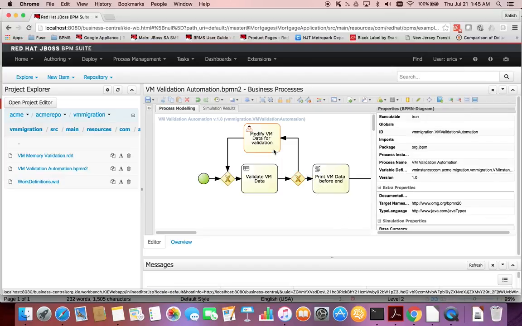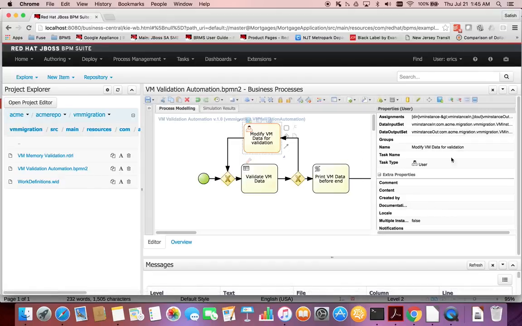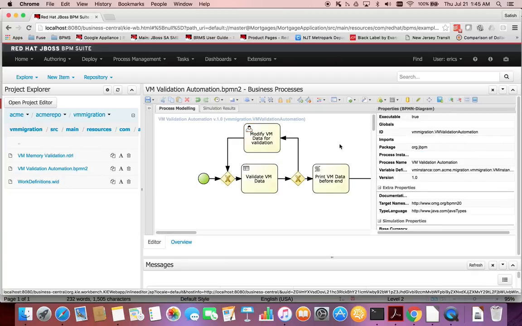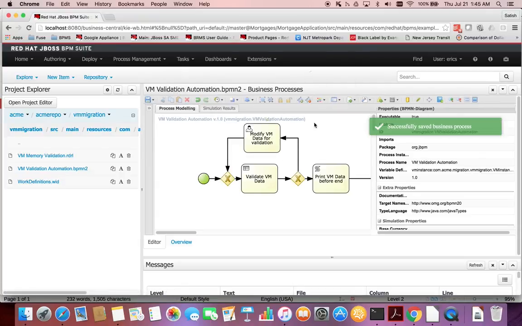Now over here, user task has no task name. We have given it a name, but we have to give it a task name as well. So we should be sure about that. This is how the real-time validation happens. Every time we do anything, that validation takes place. So we don't have to click it again and again because it's continuously validating unless you explicitly stop it. So next thing I'll do is save this. I'll say okay. And I've saved this particular business process.